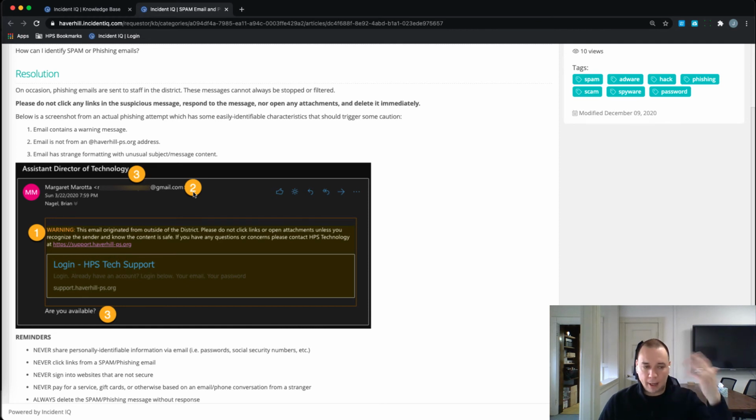Is it at Gmail or at Verizon or Comcast or AOL, or one of these company email addresses that's not an official school district? Or if it's pretending to be from a vendor, like a curriculum company, does it end in that company's email, or is it something else? You can always keep an eye on that to see if it makes sense and is legitimate.